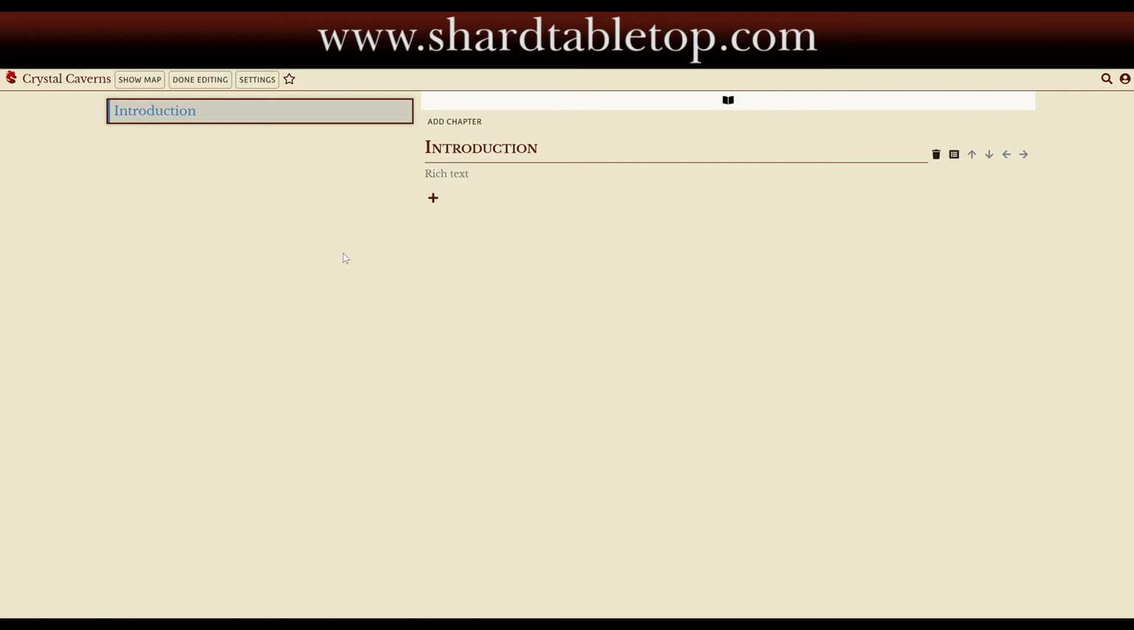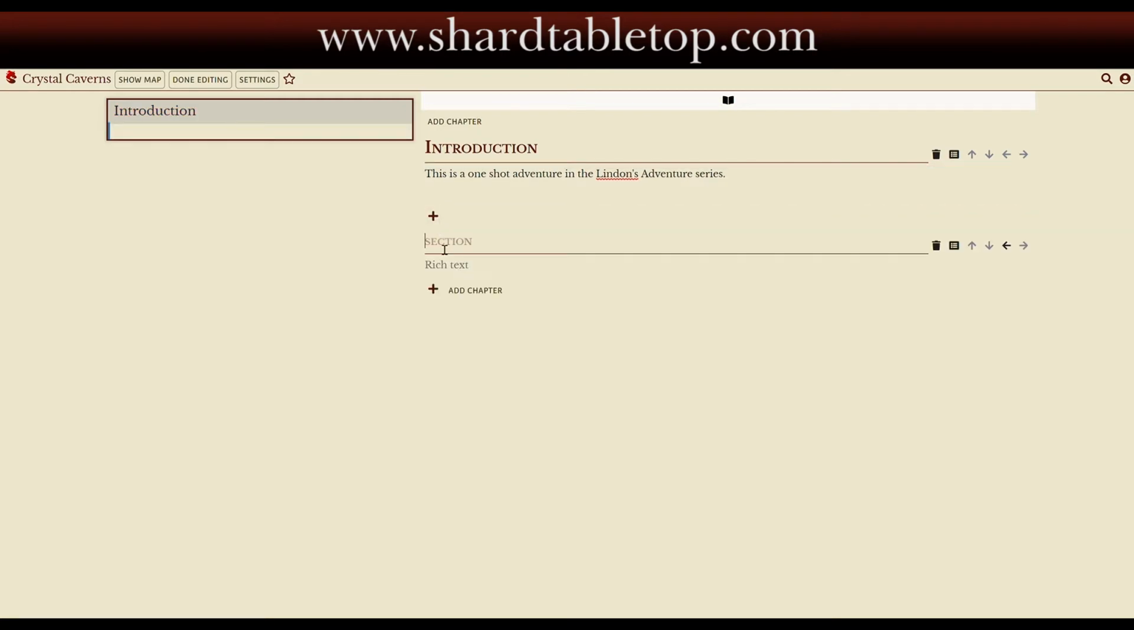Automatically drops us into edit mode here, and we can write an introduction for our book. So this is a one-shot adventure in the Linden Adventure series. We could give it a more apt description, but you get the point. You can put the text in, and we're going to drop down and put a new section that says starting the adventure.